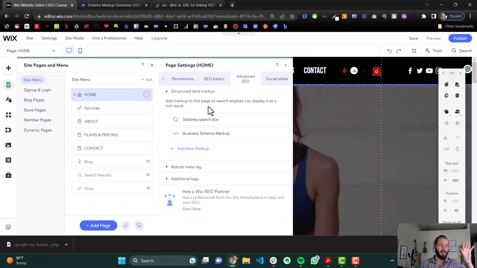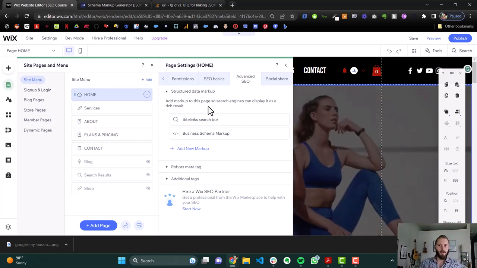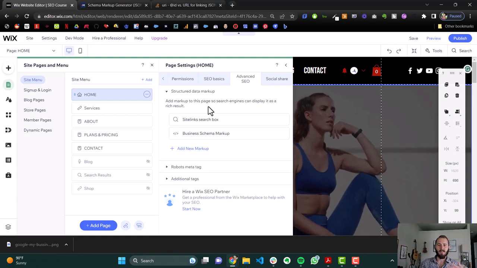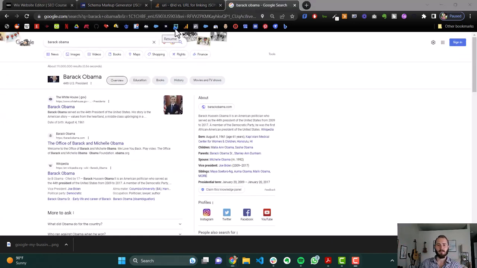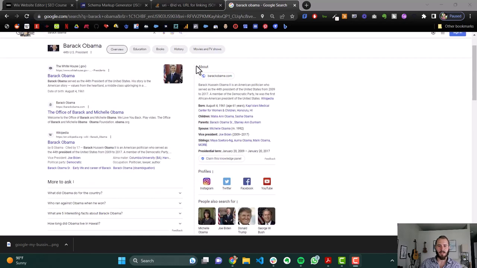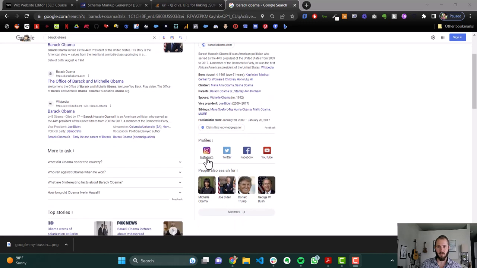So something that's not necessarily in the main search results, but on the sidebar where it's giving you more specific information. So I just Googled Barack Obama just so you can see this. Here is some of his rich results. This is a rich result. There's an about section. It looks probably like it's pulled from Wikipedia or something, with his birthday and family and social media profiles, and also searched for.